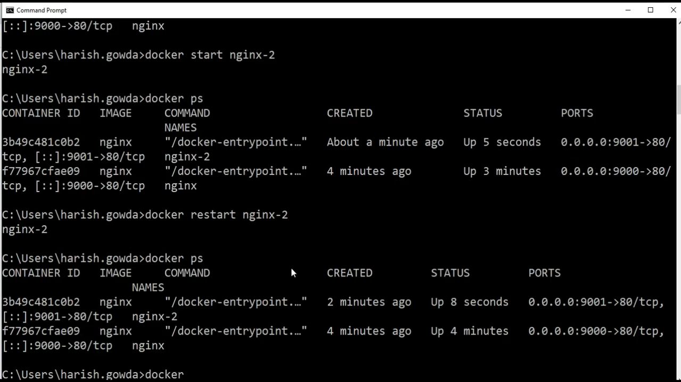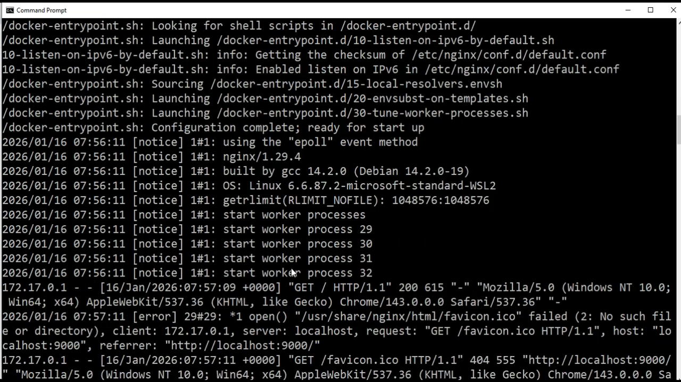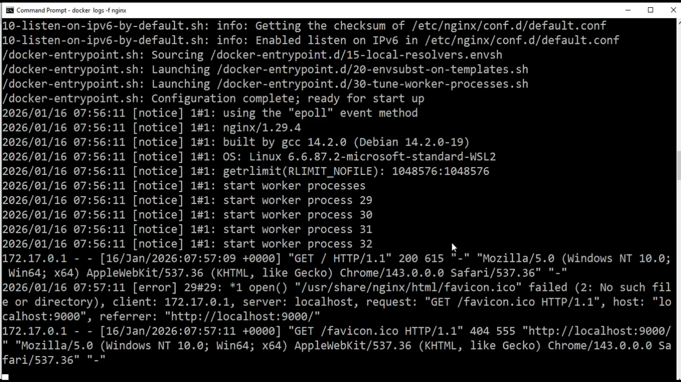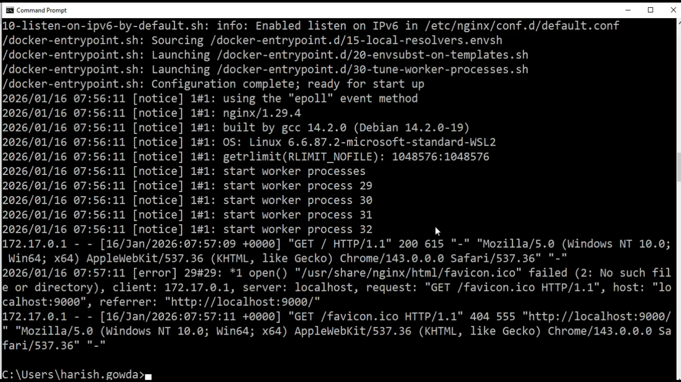We can also check the logs of the container using docker logs, and you can just mention the name of the container or the container ID, and you can check. You can see this is coming in this manner. You can check all the logs in this manner. If you want it in the tail mode, you can do -f, and you will see all the logs in this manner.